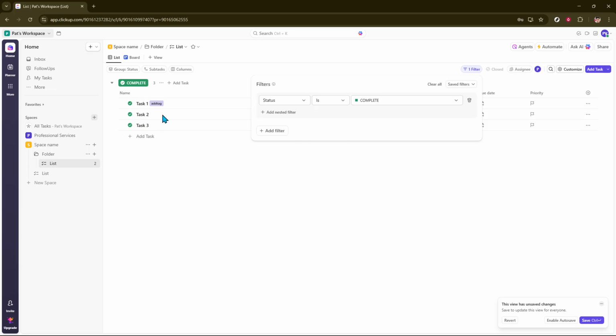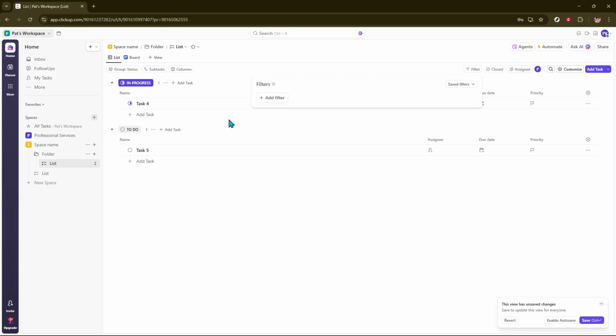With Closed selected, click Confirm to apply the filter to your tasks. This action will adjust the display, showing you only those tasks that have been marked as completed. It's a useful way to ensure that you're focusing on tasks that have been finalized without distraction from ongoing or upcoming ones.